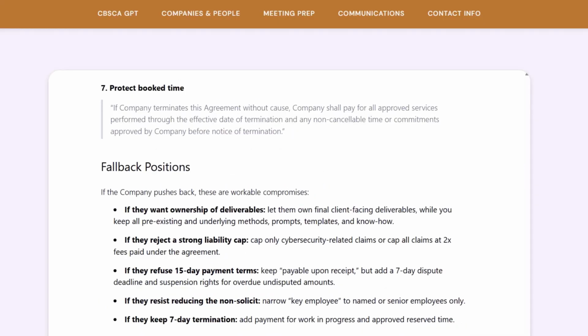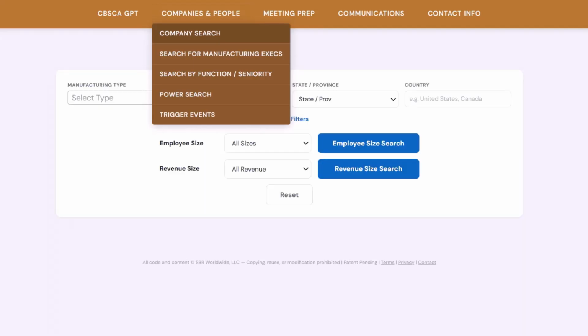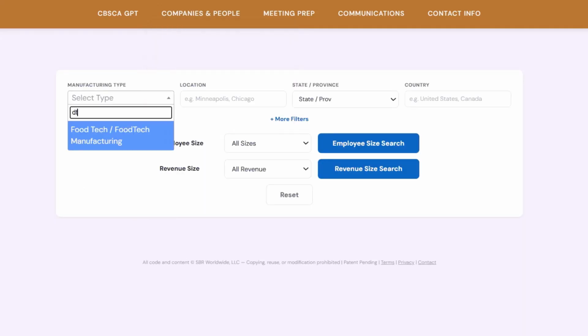The Intel engine can also be used for prospecting. Under the Companies and People section, we can run a company search. We'll search for an industry type.